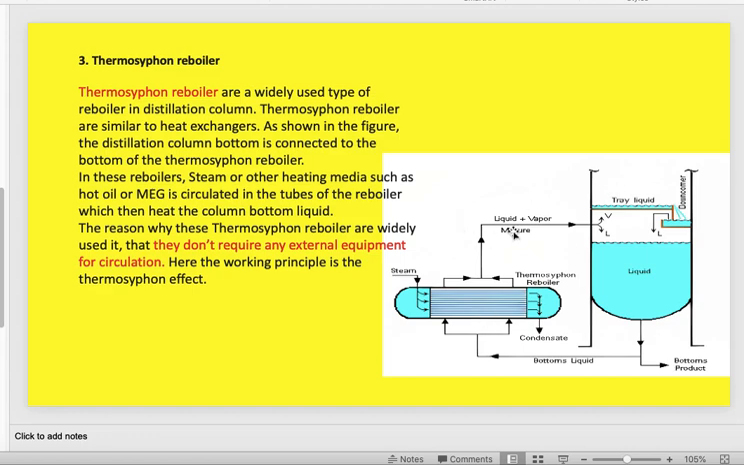Then some vapor and liquid gain some amount of heat and return back to the tower. So the thermosiphon doesn't require any external equipment for circulation. This is the key or core point. The thermosiphon reboiler does not require any additional or external equipment.